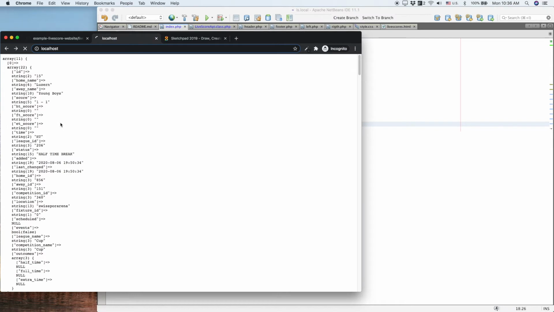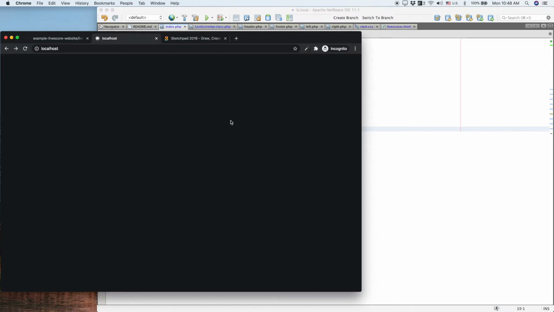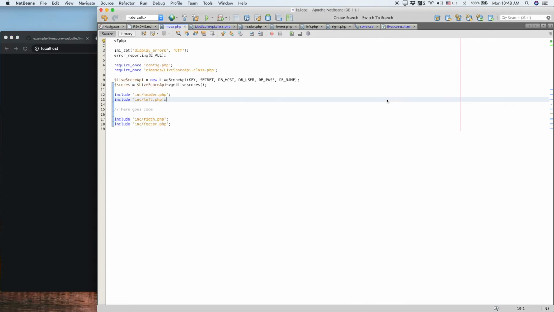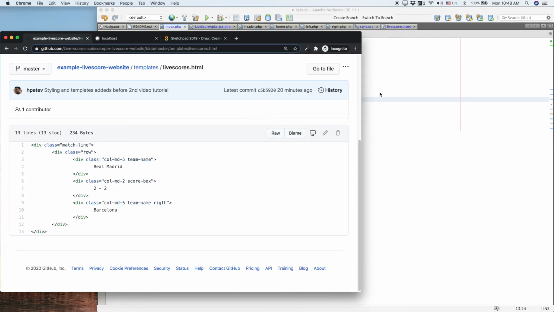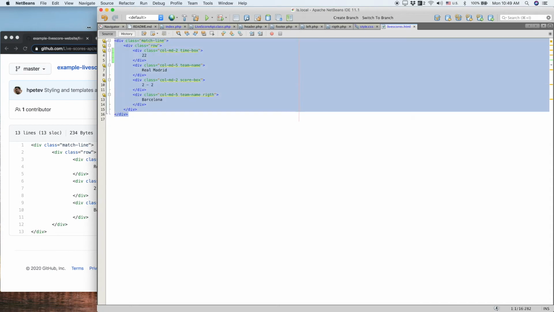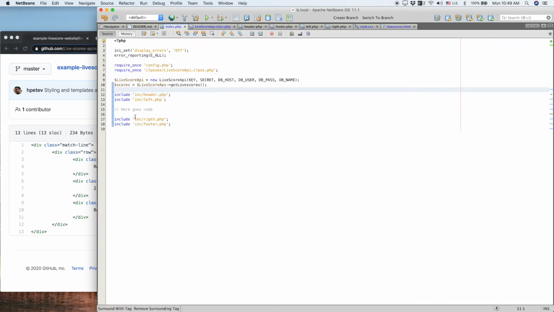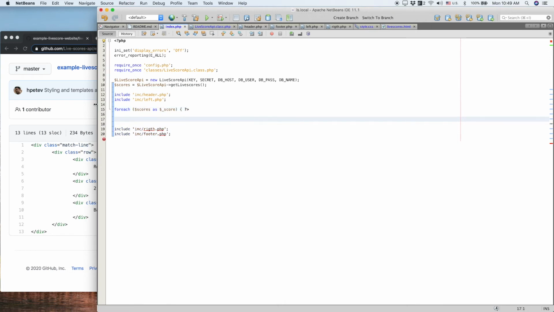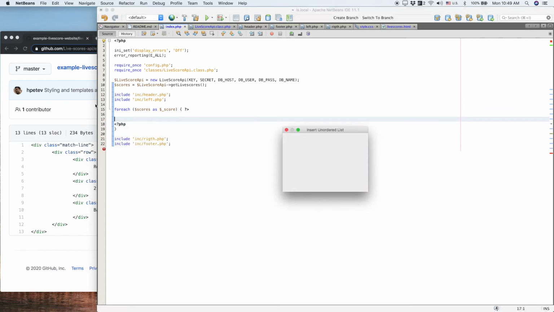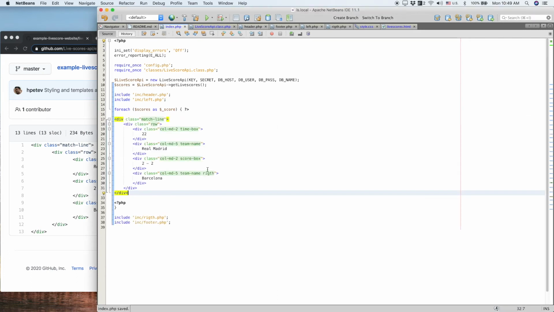Now if we just run this, nothing will happen, we're just going to see a blank page. So how do we make our live scores appear? Here, we can go to our livescores.html template, located in the templates folder here, and just copy this HTML code. Then we're going to loop over all our scores, like that, and just paste the code that we copied here.